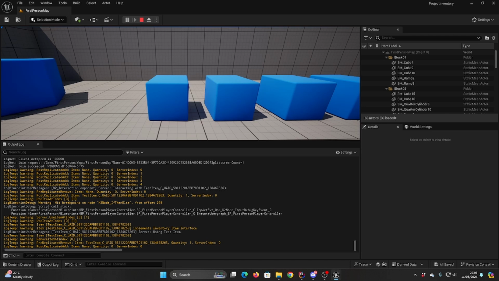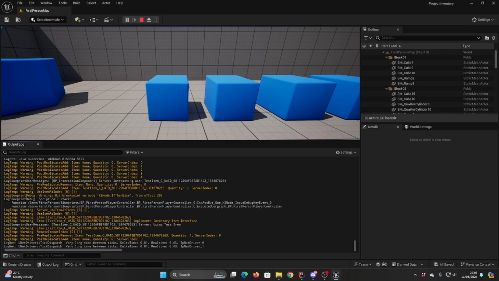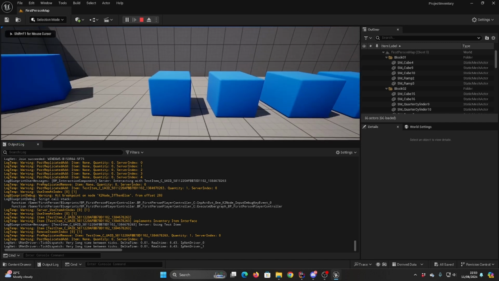That's nice. So it's using the item at there. Server use index, use item, and then we're calling server using item, which is the use function that we've implemented the last time, I believe. And then we're entering the removal process, so we're calling remove item index, which is here, and then post replicate add item none quantity 0 serve index 0, which is what we'd expect, which is great.